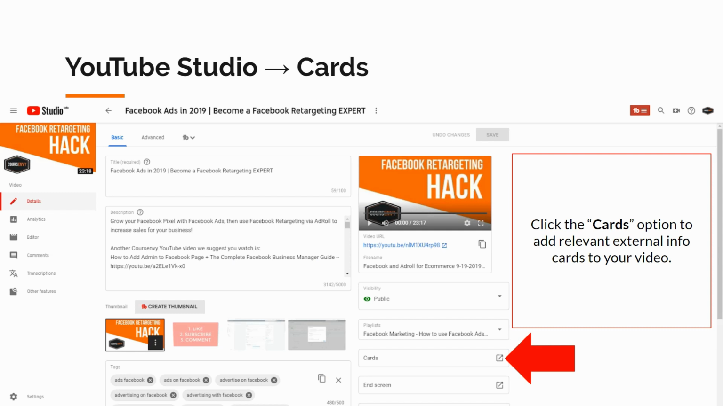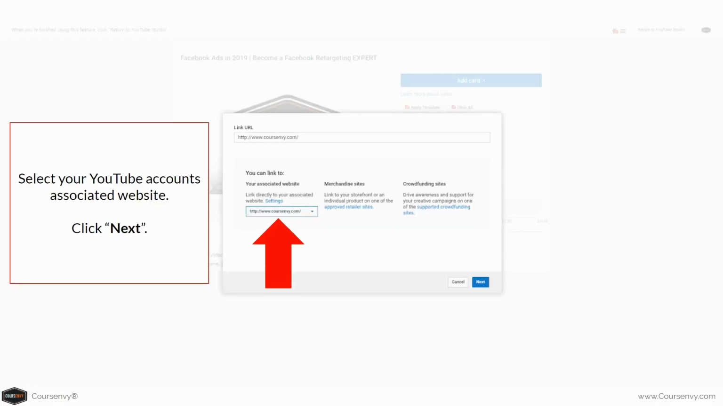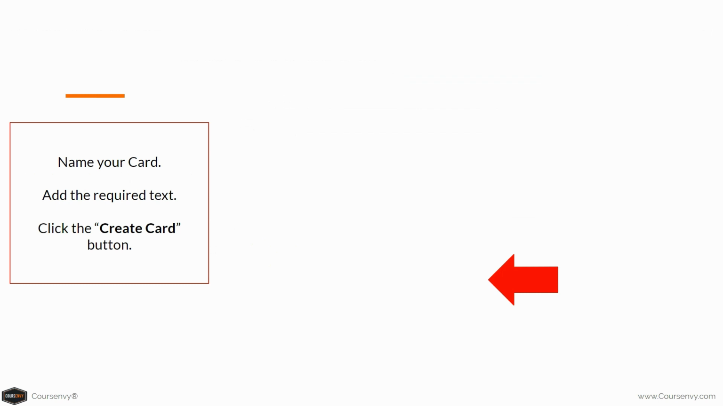Next are cards. Click the cards option to add relevant external info cards to your video. Select the type of external card you want to add to your video. It can be a video or playlist, a channel, a poll, or a link. So I selected the link option. Here you can select the YouTube account's associated website, Coursenvy.com. Then click the Next button.